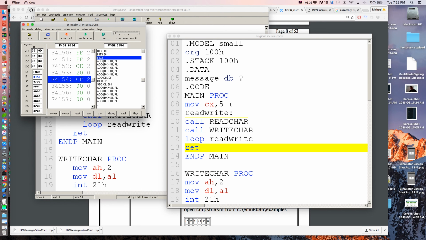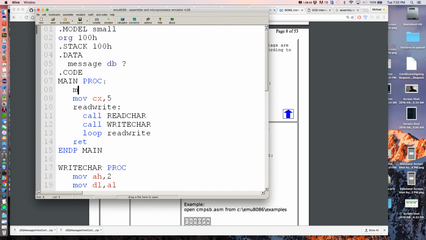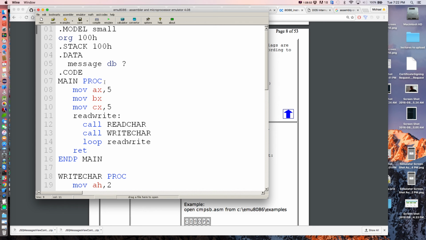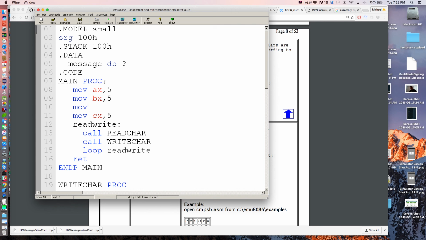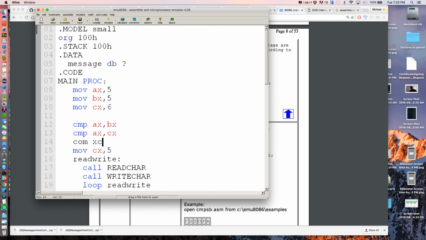So I'm going to come up here. Before I do this loop stuff, I'm going to go ahead and move 5 into AX, move 5 into BX, move 6 into CX. Then we're going to compare AX, comma BX. Those guys are equal. Compare AX, comma CX. Compare CX, comma AX. So this should be an equal, this should be a less than, this should be a greater than. All right, we want to see what that does to the flags. So I'll go ahead and emulate this.